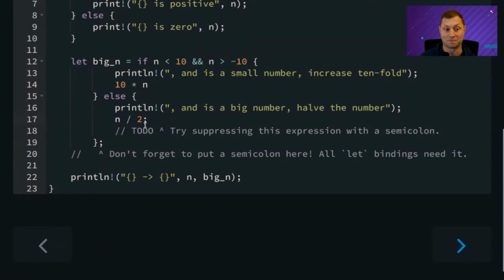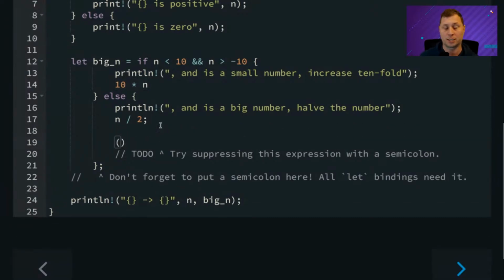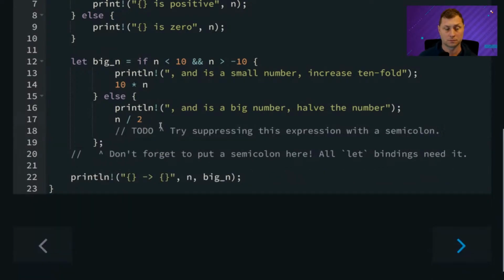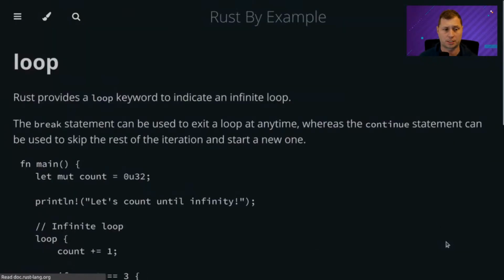If you put a semicolon in at the end of line 17, there is now a confusion at line 12 because the type inference doesn't know whether to put an integer there or to put the unit that is implicitly provided by the semicolon. This semicolon on line 19 is needed so that the let binding works, because let is a statement. We'll just skip that.